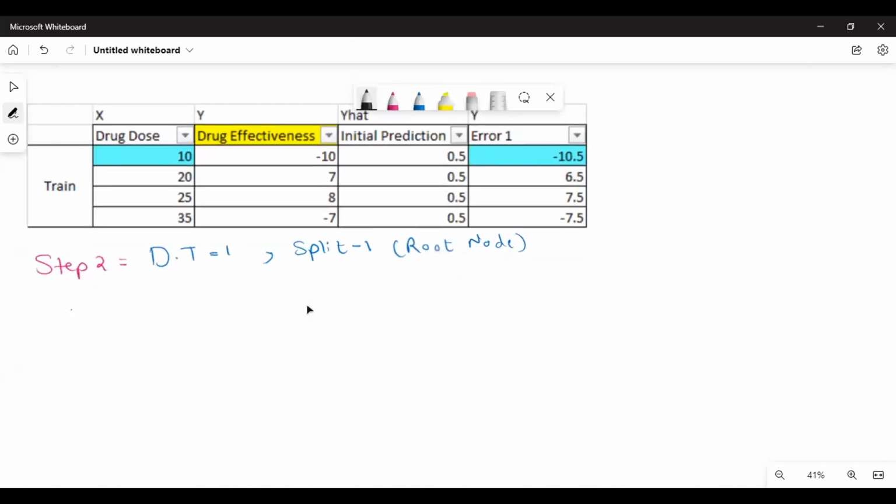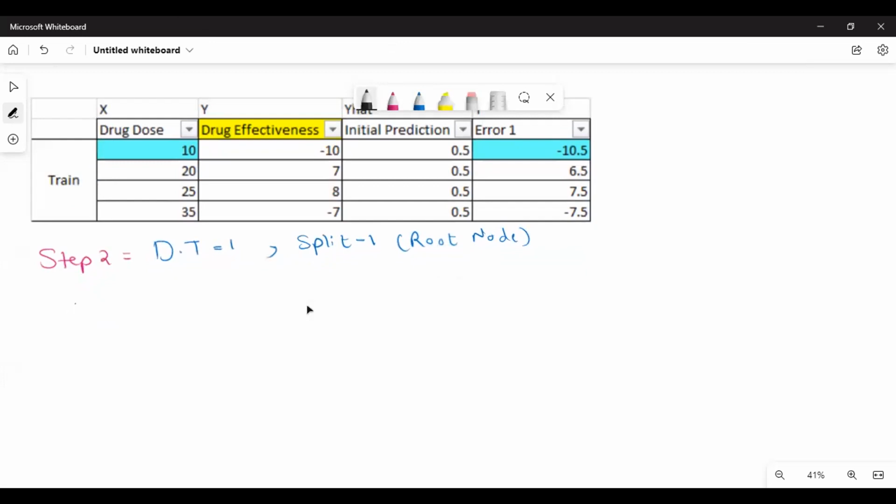For split 1, combination less than 15, more than 15. I'll teach you how to do this one, guys.